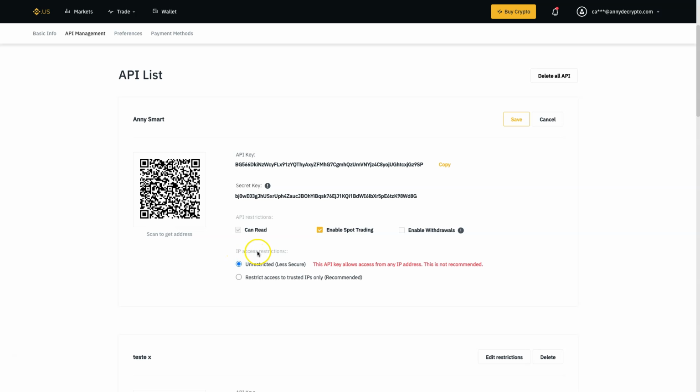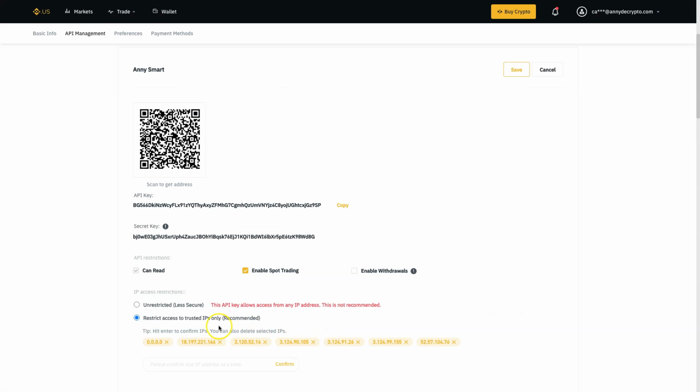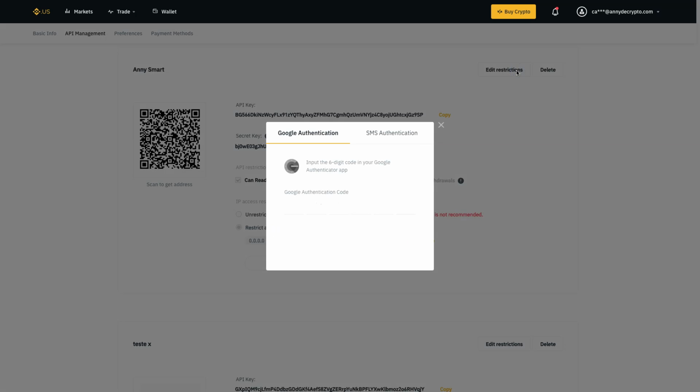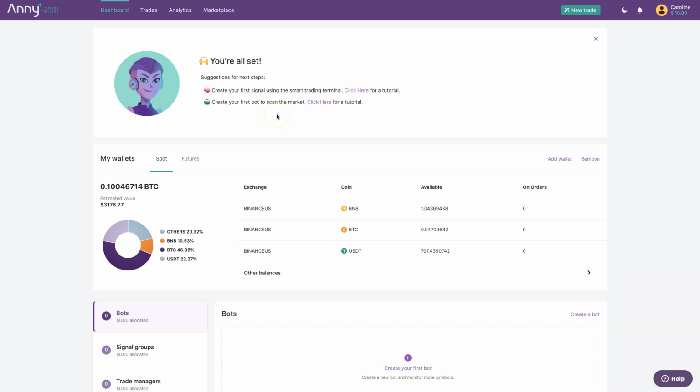For security purposes, some exchanges require the list of IPs from Any servers, and Binance US is one of them. And we have them here for you. Unfortunately, we can't copy-paste all at once and it needs to be done one by one. After you copy-paste all of them, click on Save and Authenticate. Now we go to Any, paste the keys, and confirm. And that's it. You are all set.